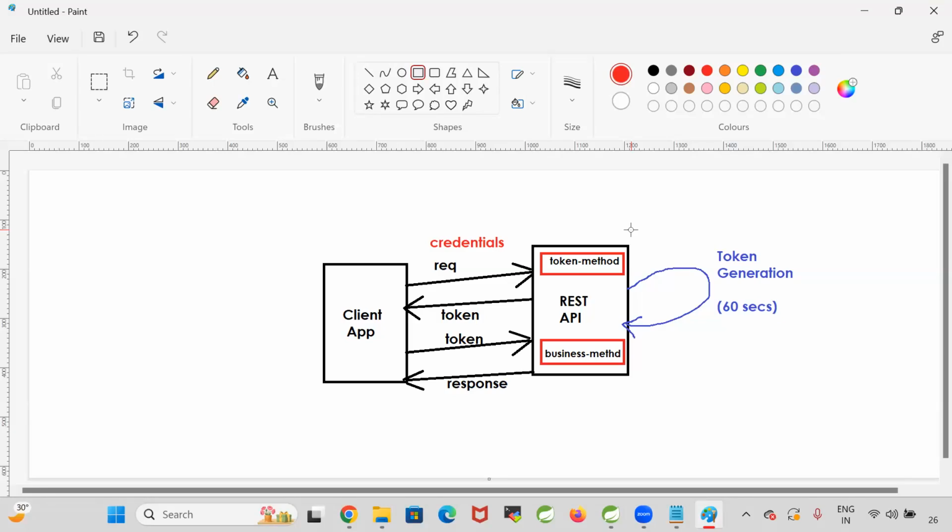When we generate the token, we will set the time limit for the token and give the token to the client. Once the token is received, the client will send the actual request with the token for the business process. Then we are going to verify whether the client's given token is valid or not. If the client's given token is valid, then only his request will be processed. Otherwise, his request will not be processed.